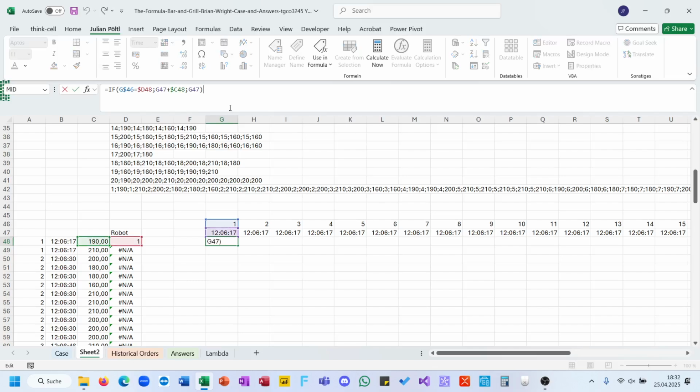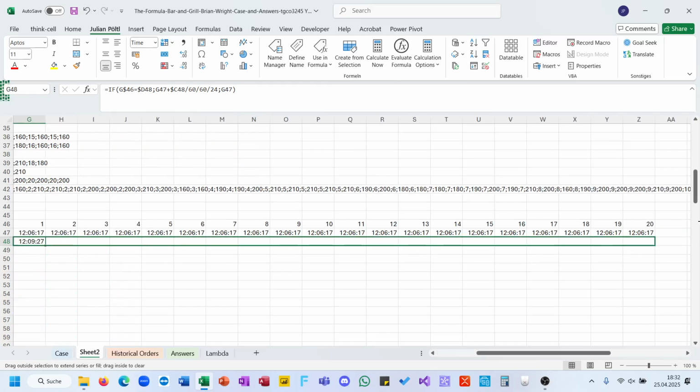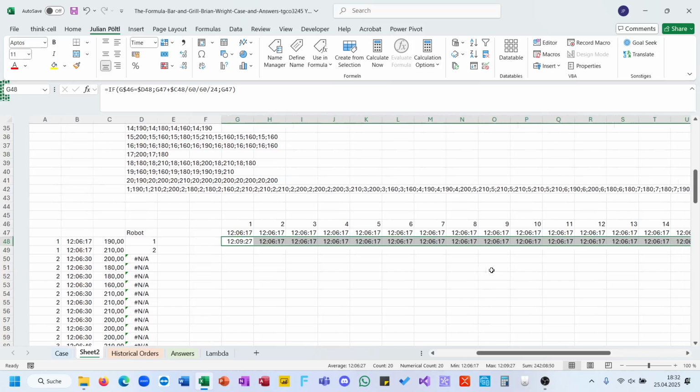There's something odd. First is first. What is wrong here? So if 1 is 1, then okay. Of course I need to do this into Excel seconds, divided by 60, 60, and 24. And let's drag this down. So we have dragged this down.